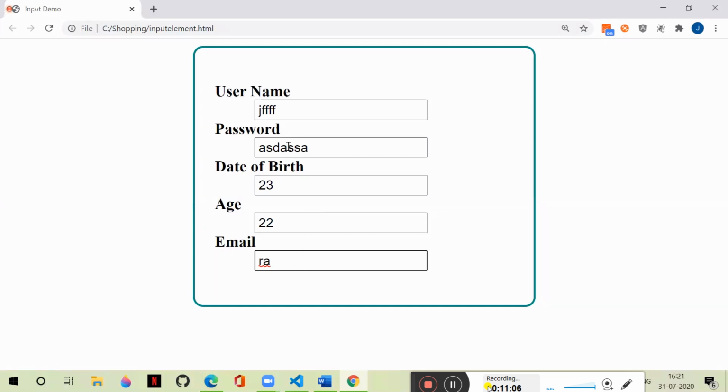But the problem is password is not masking the characters. Date of birth is not having a proper date value. Age should have a proper number value. Email should be in a proper email format. So we need some restrictions. Currently, input allows any type of value, but we need to restrict the value.